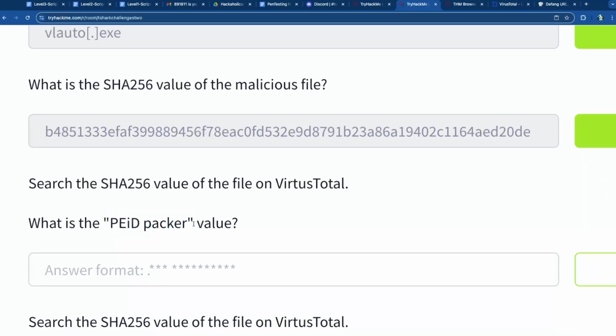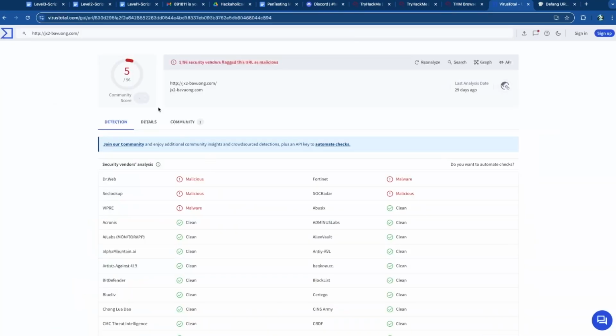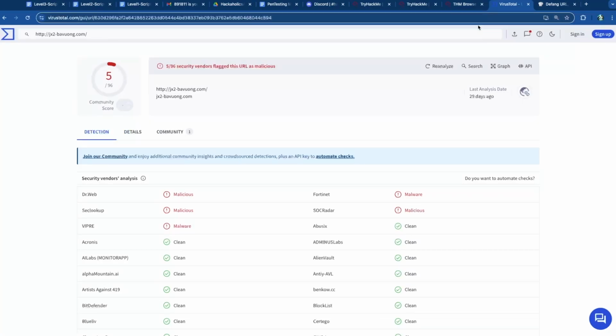What is the PEID packer value? So search for this specific SHA value on VirusTotal and then get the PEID packer value. So we're gonna go to VirusTotal, and it's actually very easy. You just go back to the home page. It seems like I'm zoomed out. So let me just zoom back into my screen because this looks so weird right now. There we go, 110%.